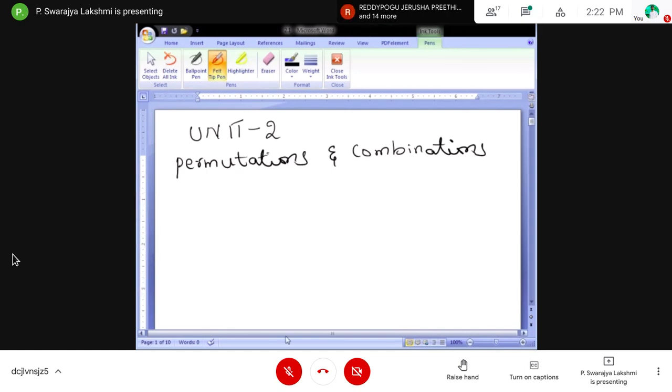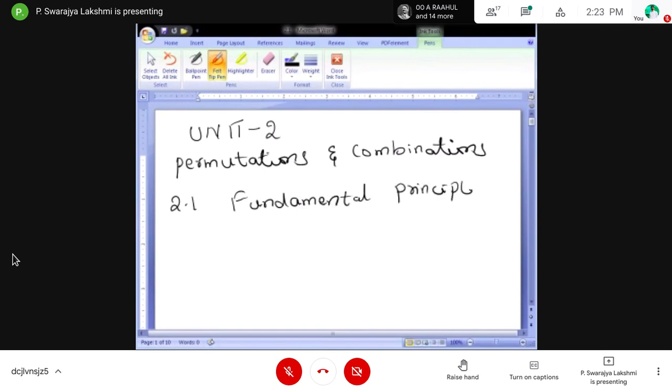Okay, first in this first module, fundamental principle of counting. So we have 2.1, fundamental principle of counting.